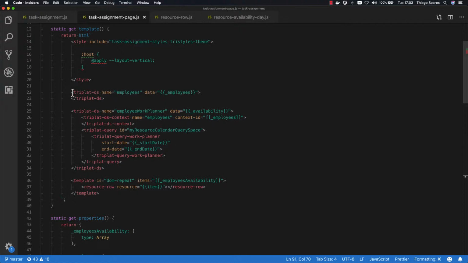First, we use a data source to get all the employees that are members of any work group that the current user is the supervisor of. So it gets all the employees and puts them in this property. And after that, we run the work planner data source to get the availability information for all those employees.